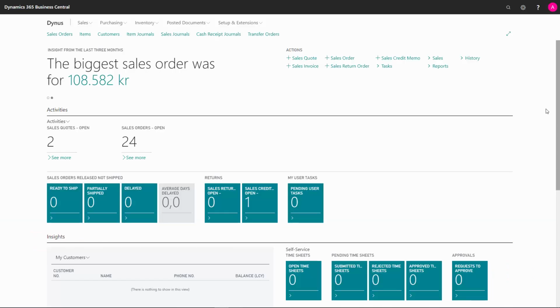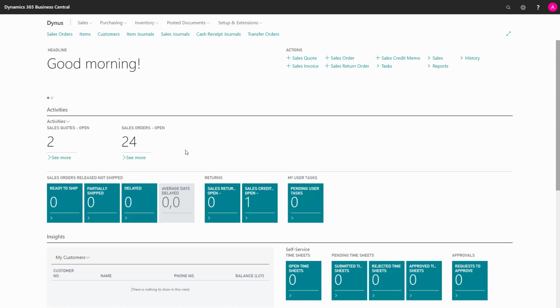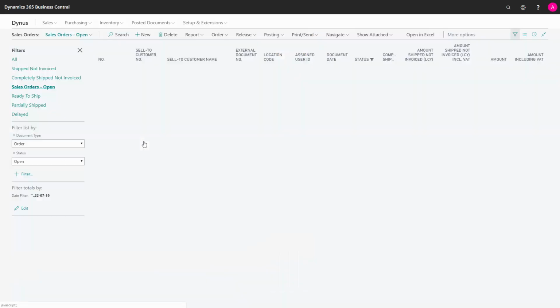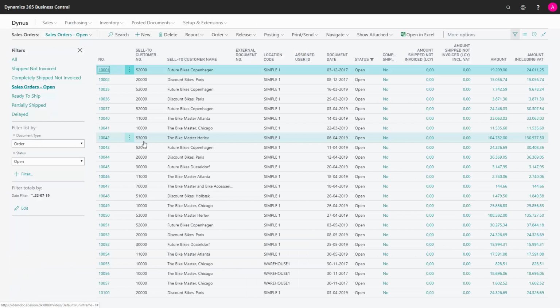When entering lists from our role center, some of the lists have predefined filter values. Here, for instance, on my sales order processor role center, I have an activity for the sales orders that are open. If I click on this, it would take me to my sales order list.